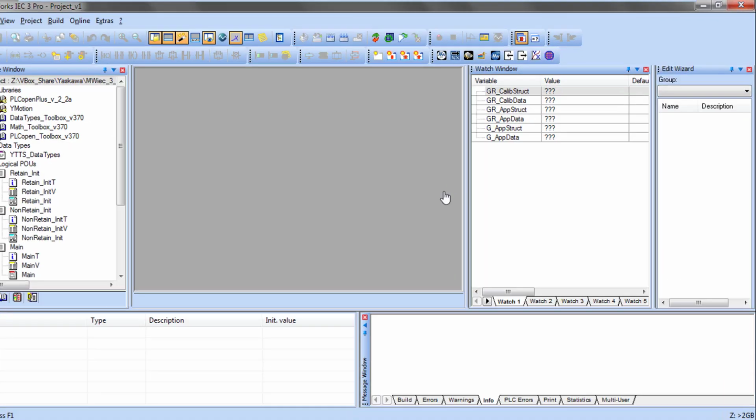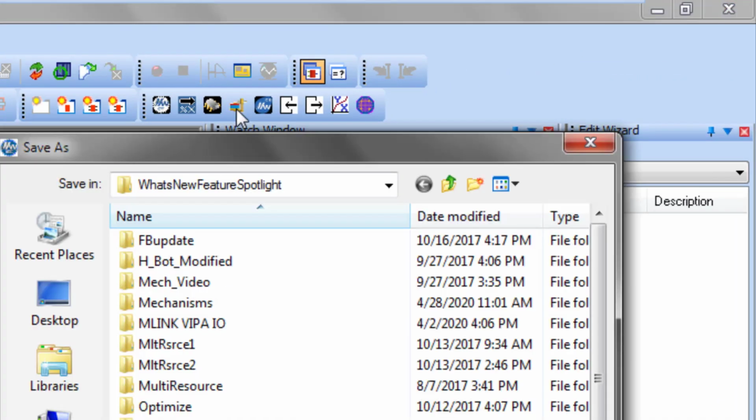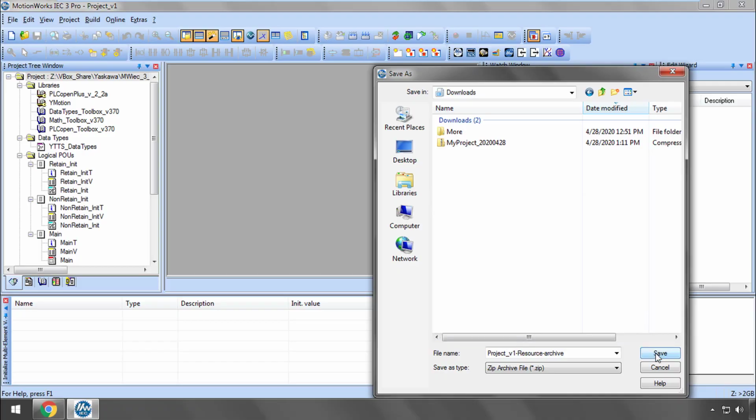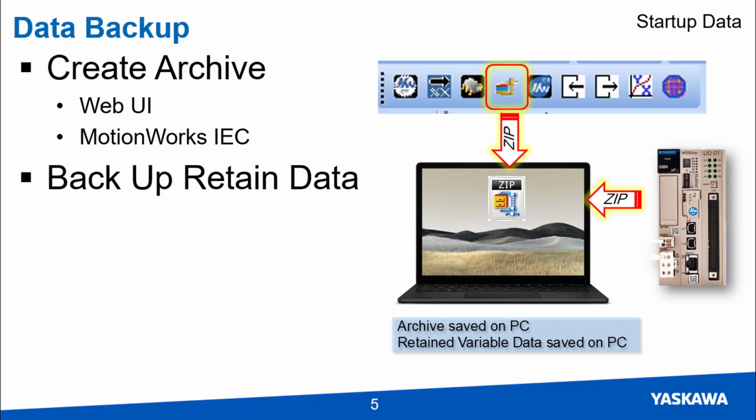The other way to get this file is to generate the archive in MotionWorks IEC and save. This archive, however, does not contain user files such as CAM tables, but it's a great way to send out code changes in the field. The value of the variables marked retain is not saved in the archive, but is saved in a separate file.